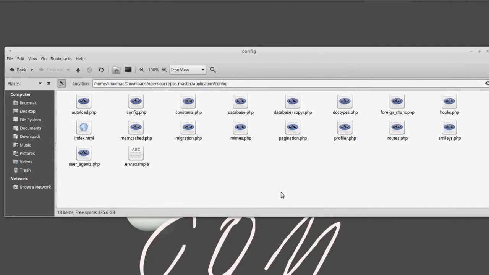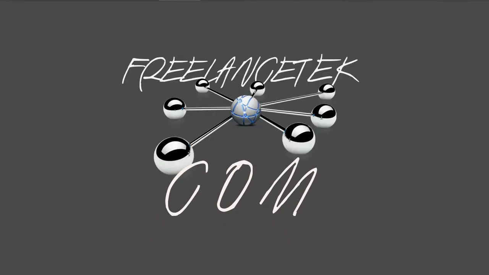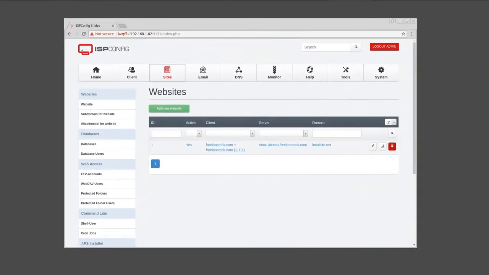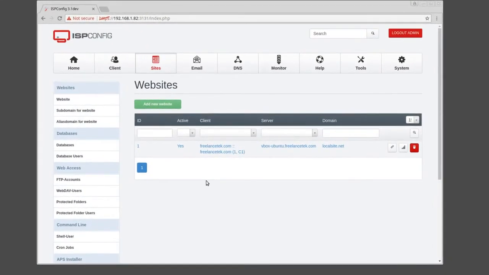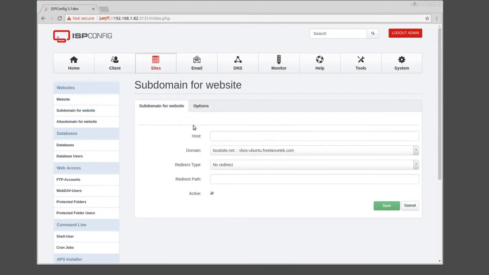Okay. The third thing you're going to end up doing is, let me actually navigate out of this. You're going to go to whoever your provider is or yourself. On mine, I'm using a test ISP config that I have running on a VirtualBox. So for testing, it works excellent. So here, what I'm going to do is create a subdomain and click on new subdomain.